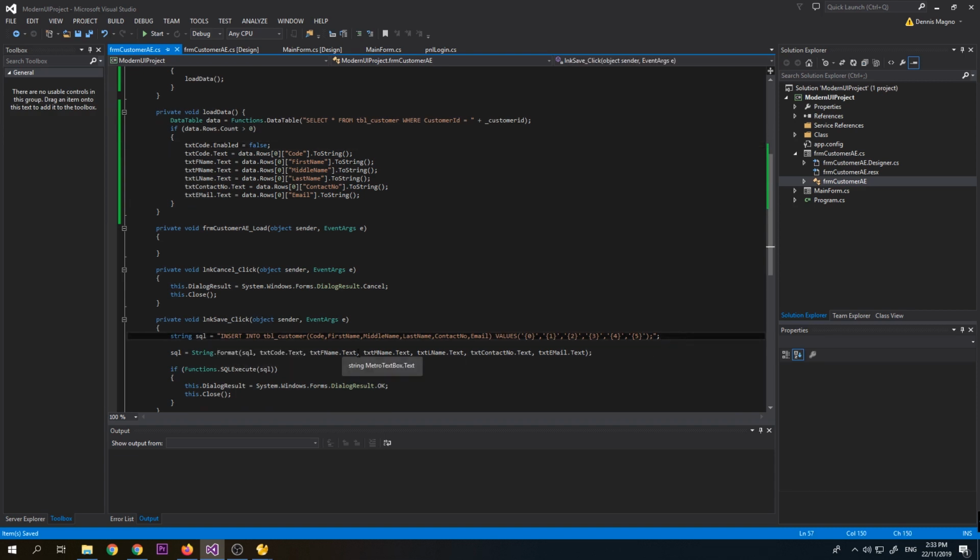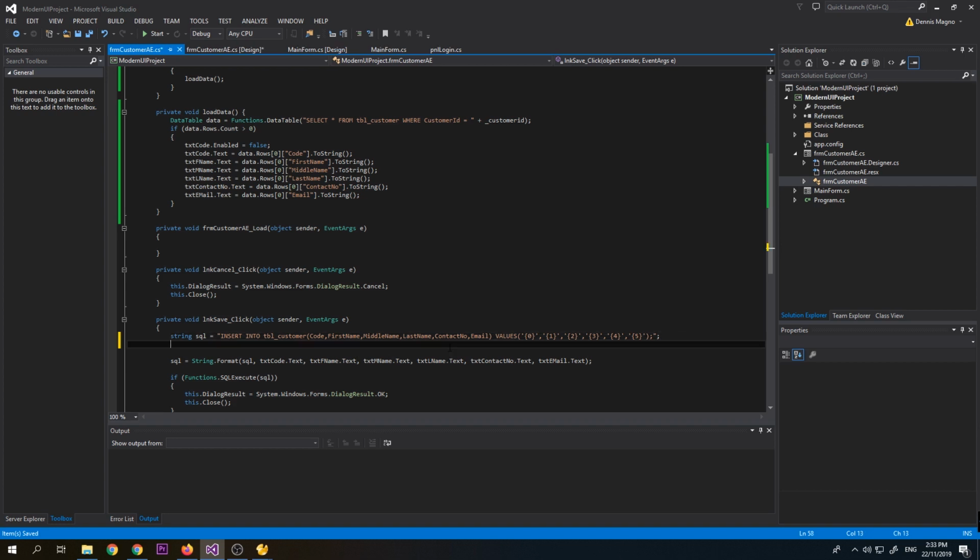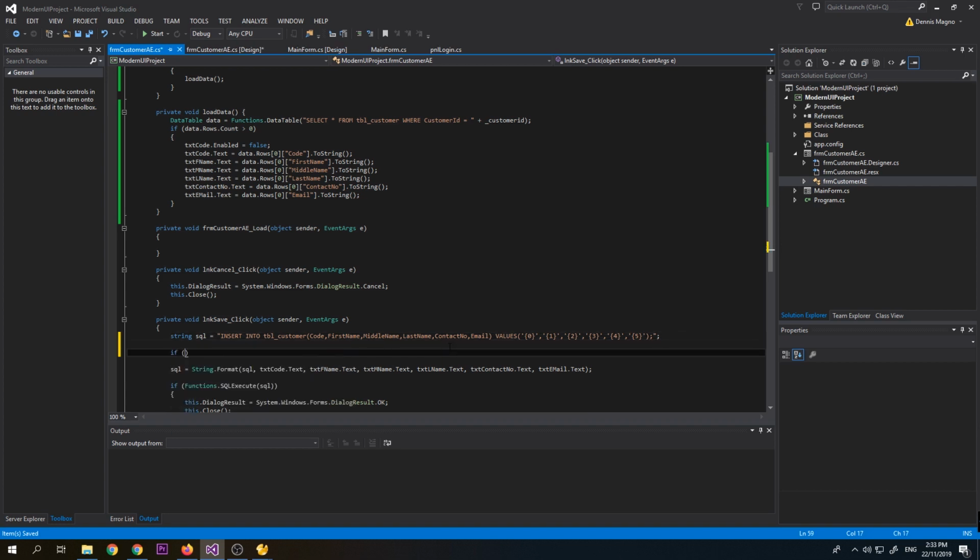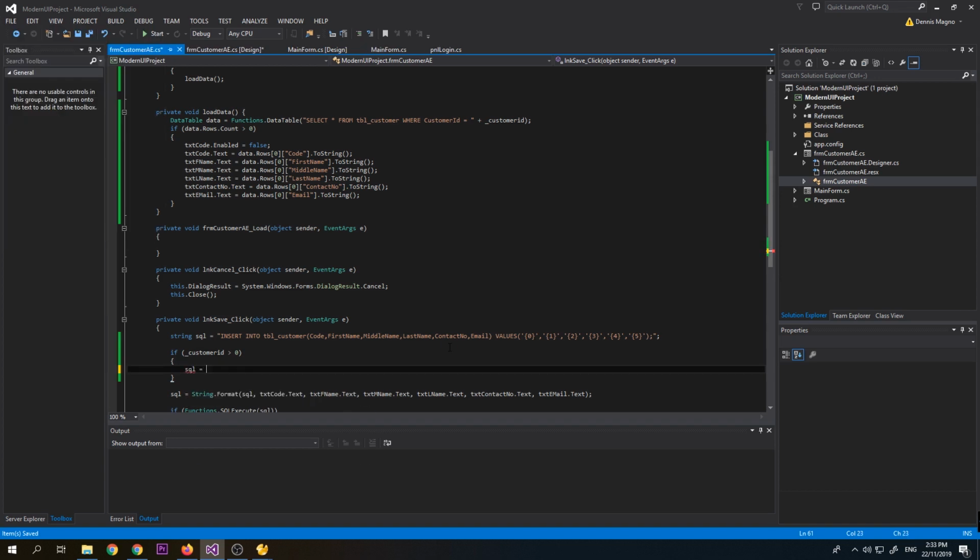Because here it's only for insert, now we need to do an update. So if customerID is greater than 0, we need to modify the SQL to update the customer table, set, where customerID equals customerID. So set the first name.